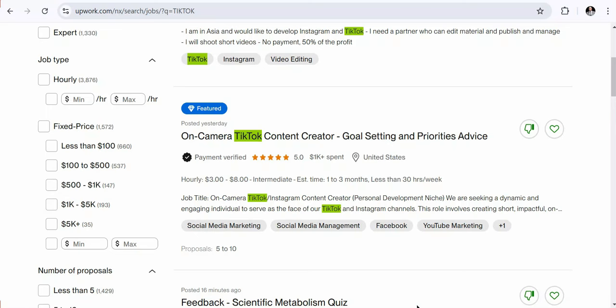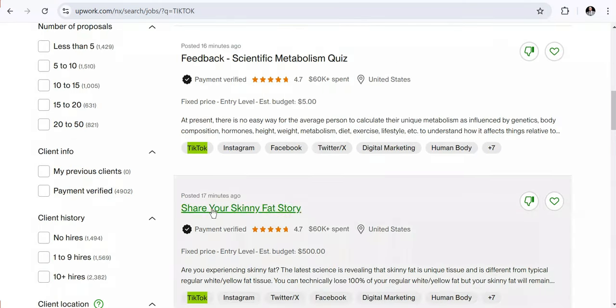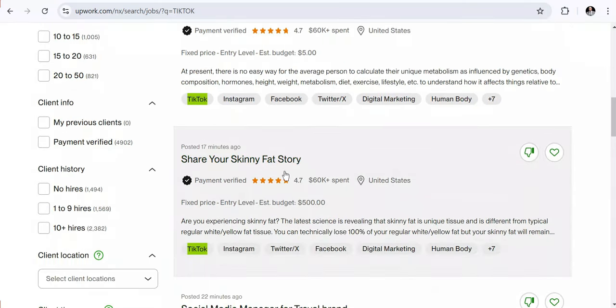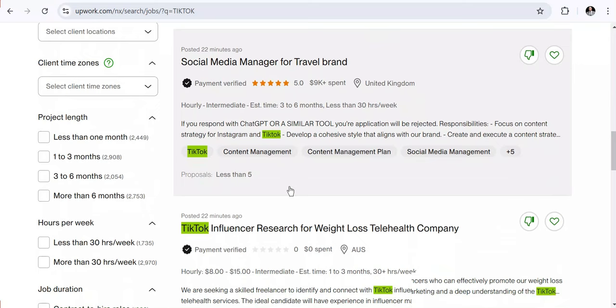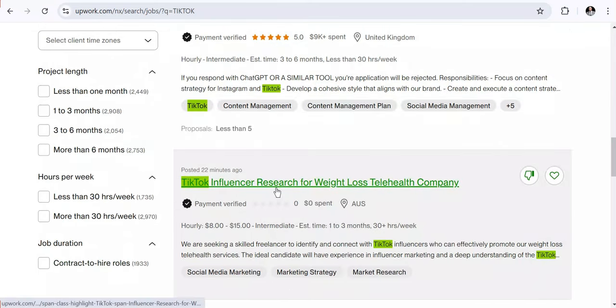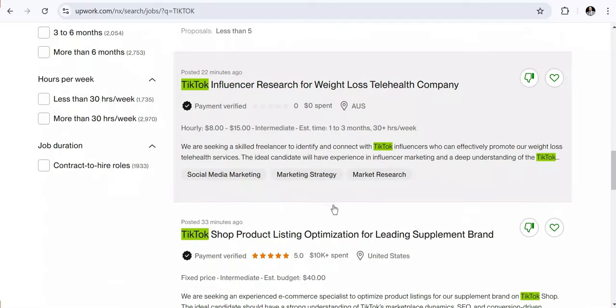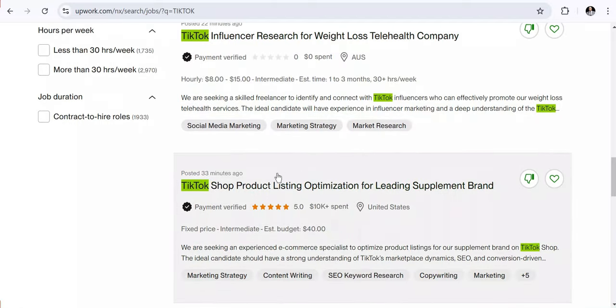So now if we continue, you can see we have share screens, fast story. These are also ones if you're going to be sharing on TikTok. And also let's go and find another TikTok. So, TikTok influencer research. This person has not spent an amount, it's okay, but you can try to apply and see if you can win these posts.